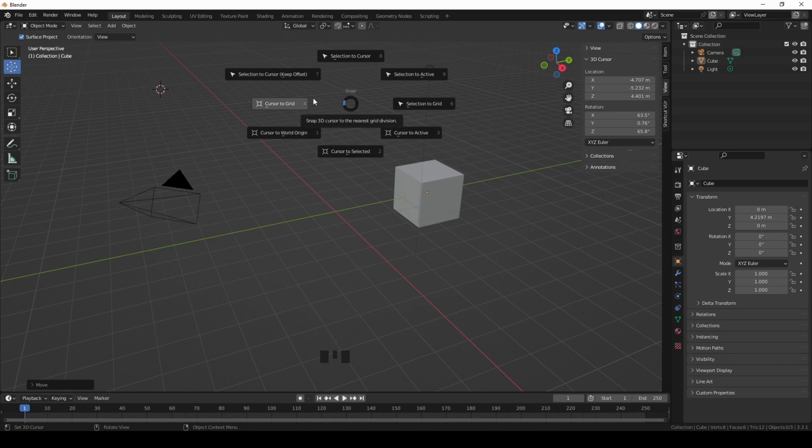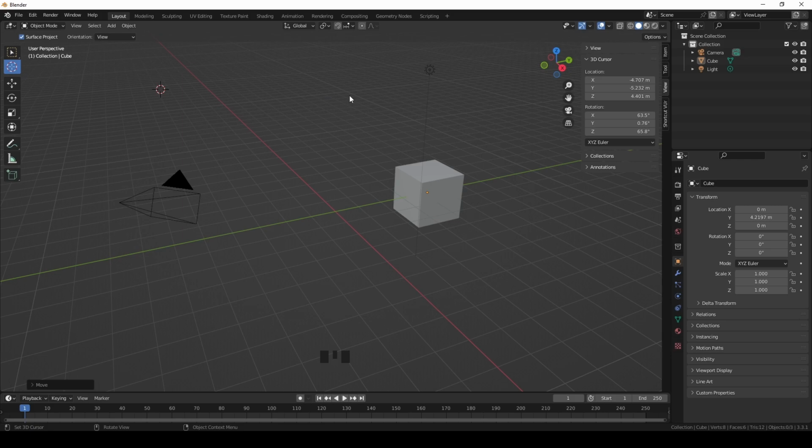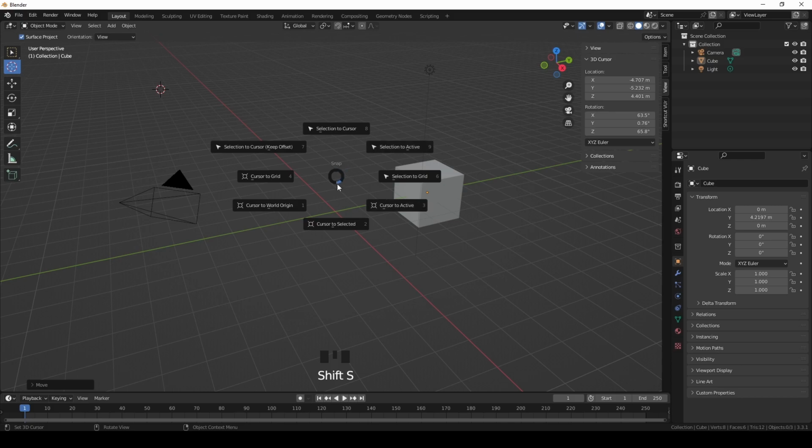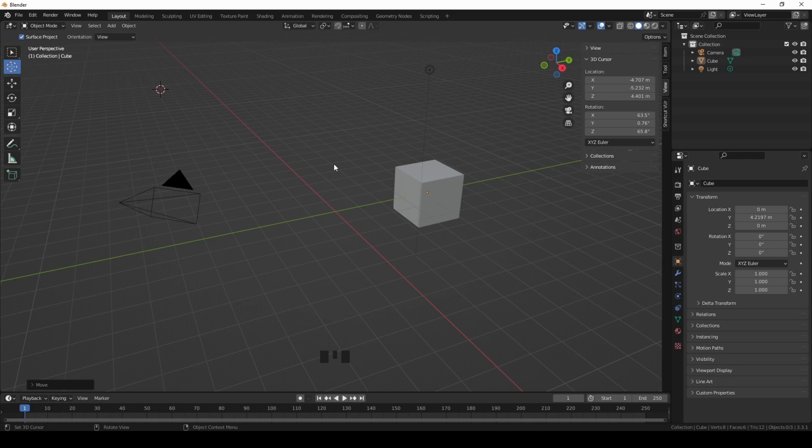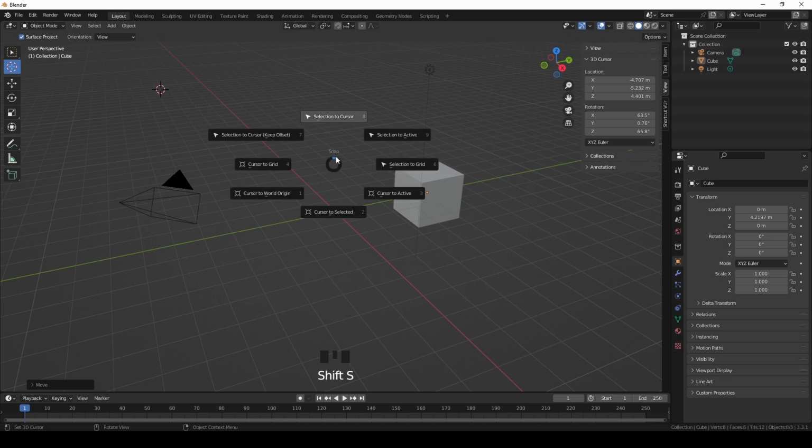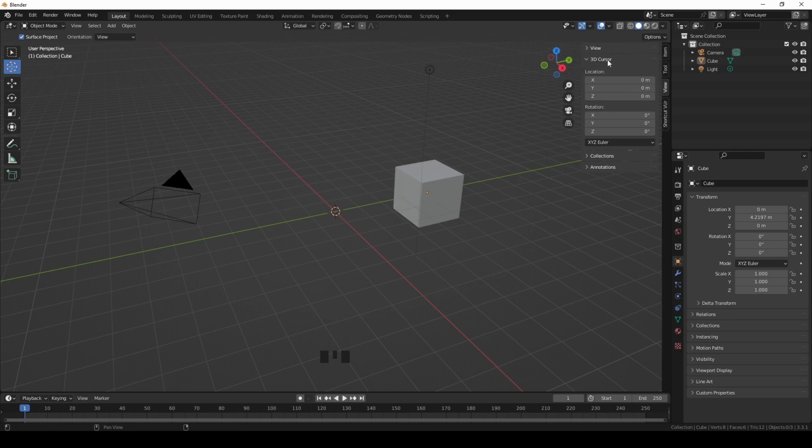For example, press Shift and S again, and the pie menu is there. If you don't want any action, just right click or press Escape on your keyboard. Also you can select your options there. You can use Shift and S to open your Snap Pie menu in the 3D viewport. Okay, here the first option we have is Cursor to World Origin. If I click this, my cursor's location and rotation are cleared at the same time.